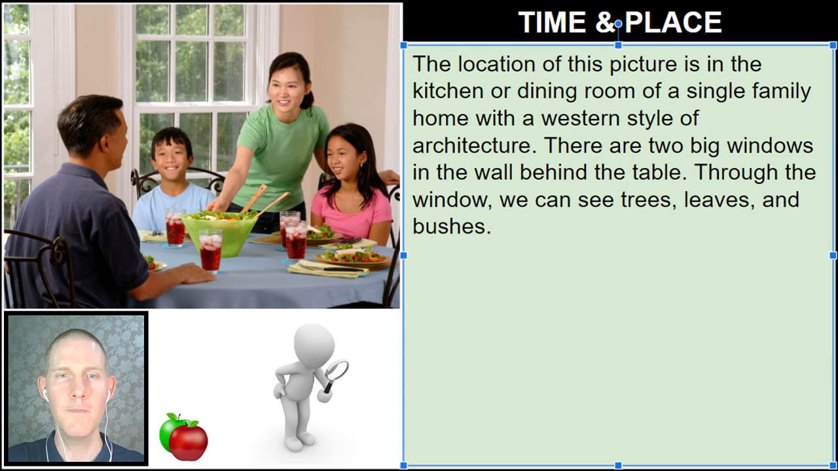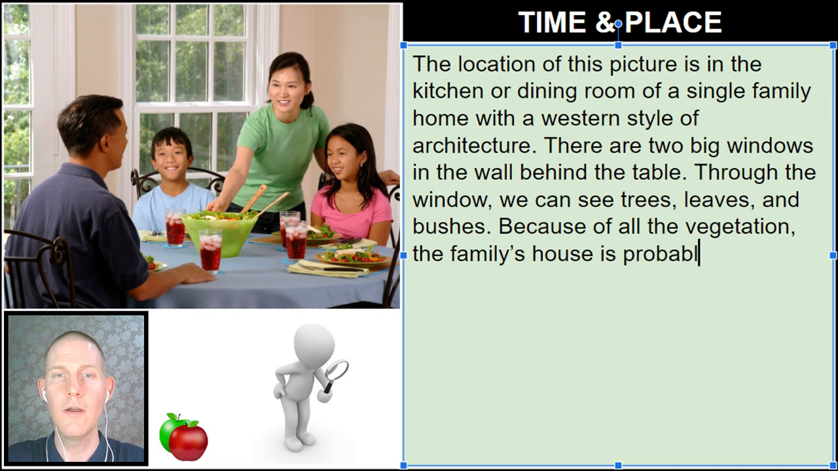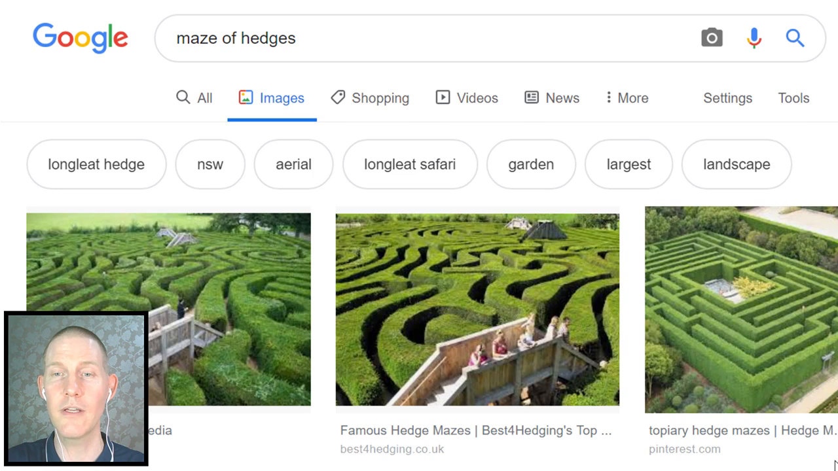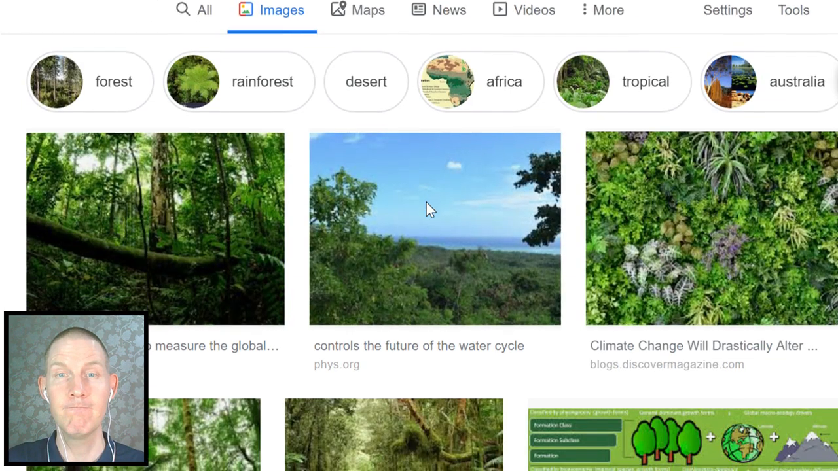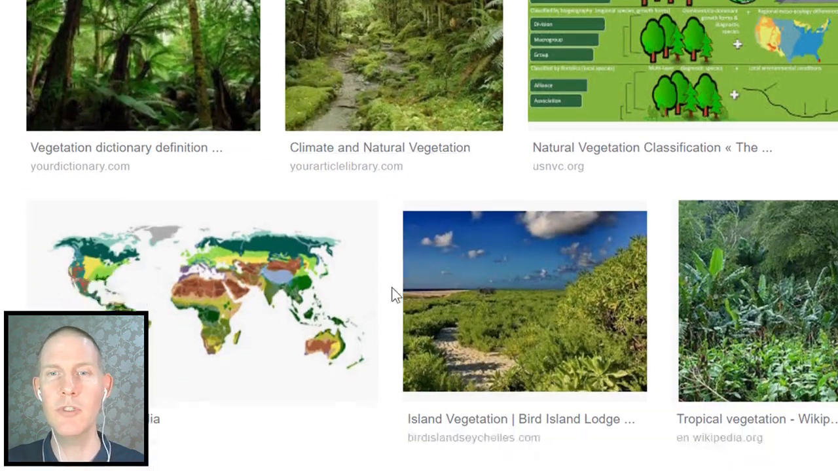Okay, all right, so let's go back. We're going to keep going. Because of all the vegetation, the family's house is probably located in the suburbs. Couple words here: we have vegetation and we have suburbs. So first, let's take a look at vegetation. Vegetation is basically just green stuff that grows, right? You have trees, plants, flowers, leaves, bushes.